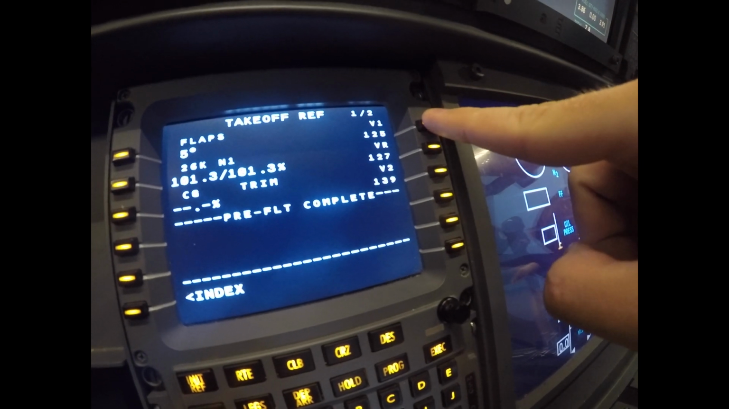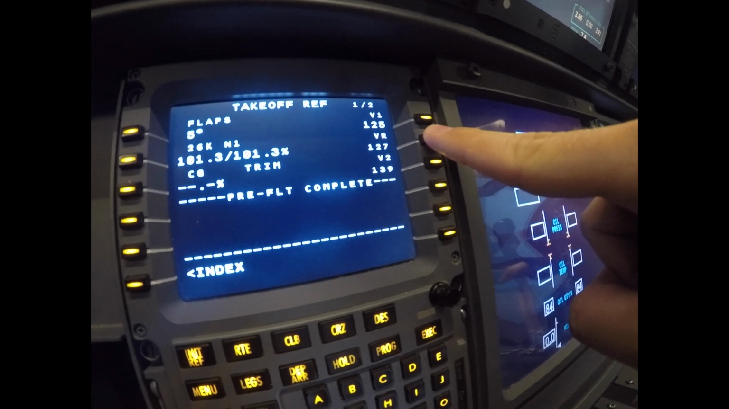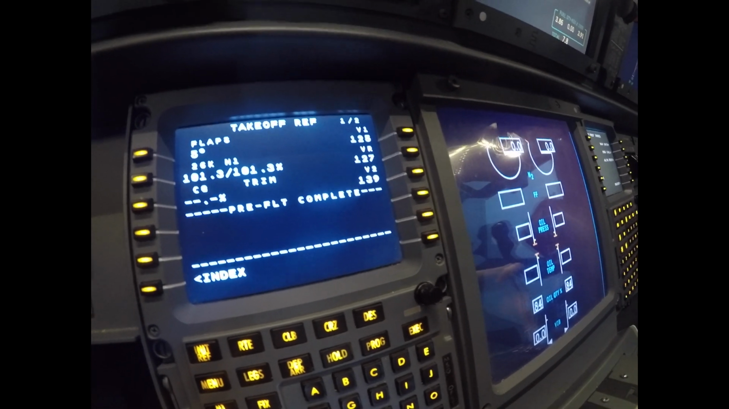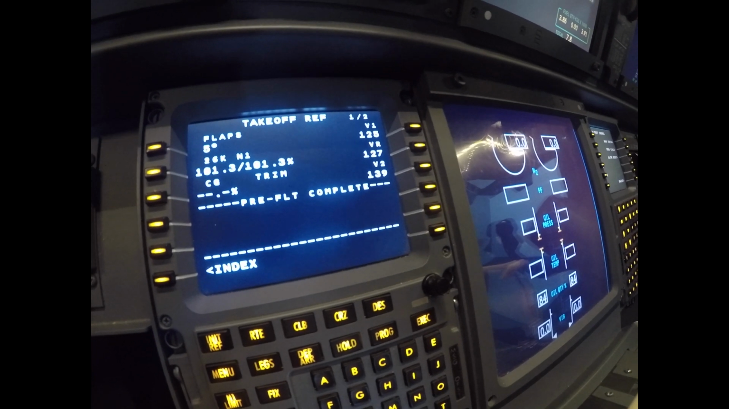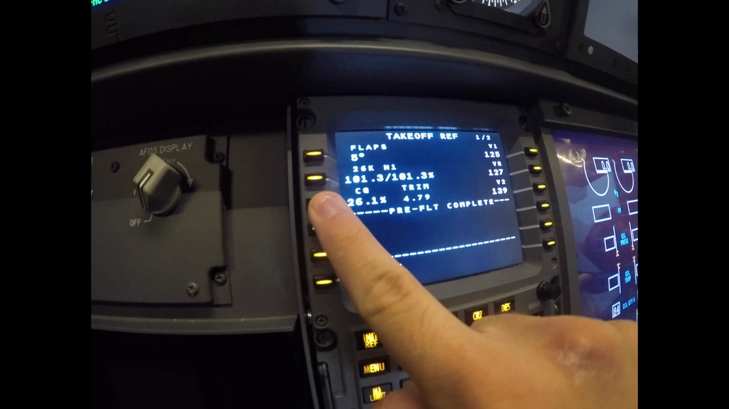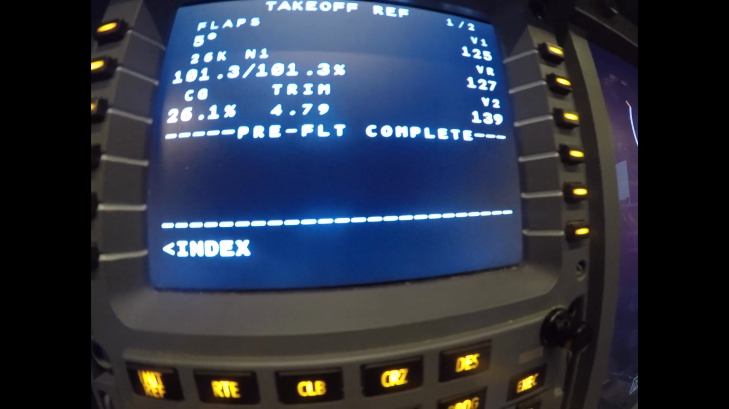V1 is 125, give it a click. VR 127, give it a click. V2 139, and these numbers would need to be cross-checked via your operational flight plan. CG, give it a click, and at this point, as we can see now, pre-flight complete.